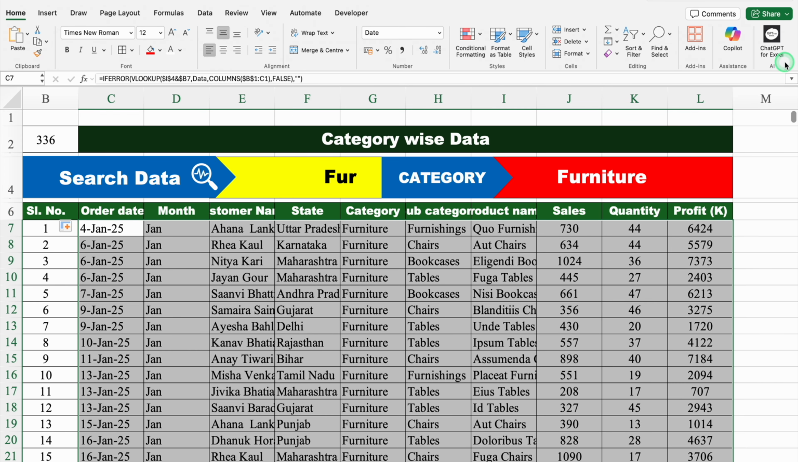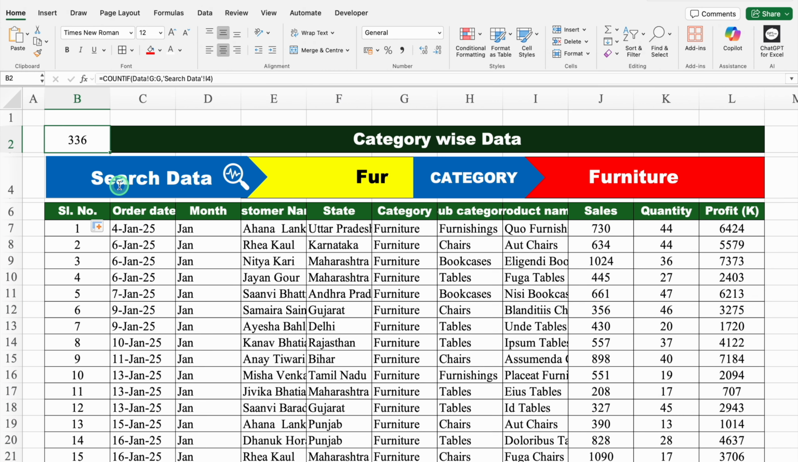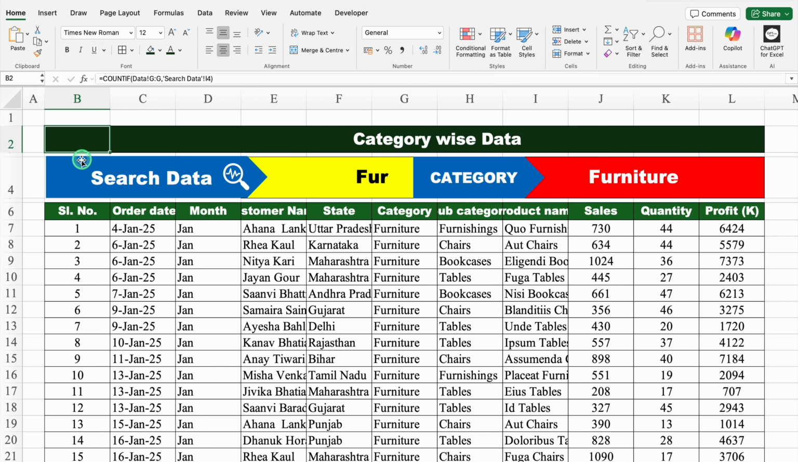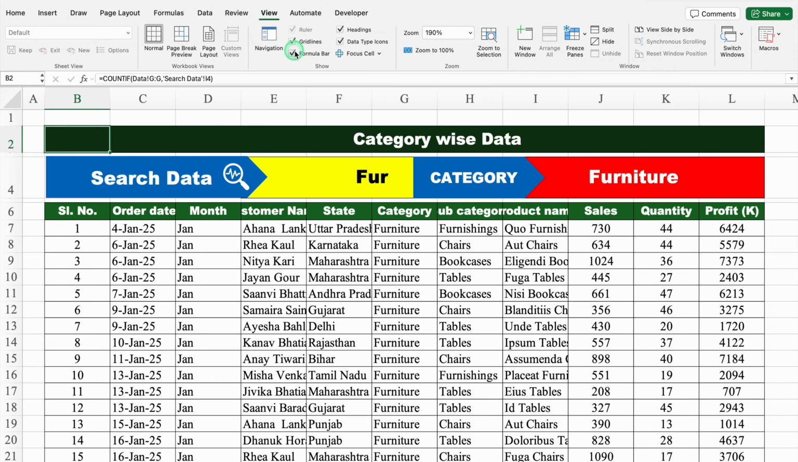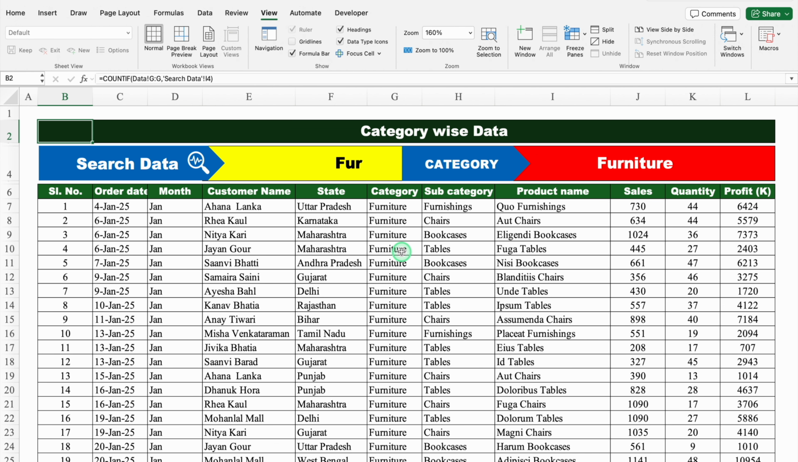We'll go on top. We'll come to left hand side. We'll click on top of search data where we can see the figures. We'll change the cell color and font color. Now we can't see the figures over here. We'll go to View tab and we'll remove the grid lines. Now I'll adjust my column sizes. And our format is ready now.